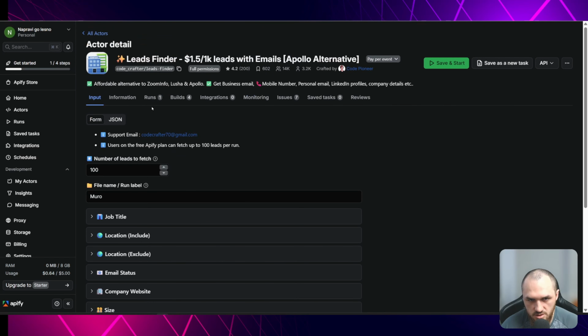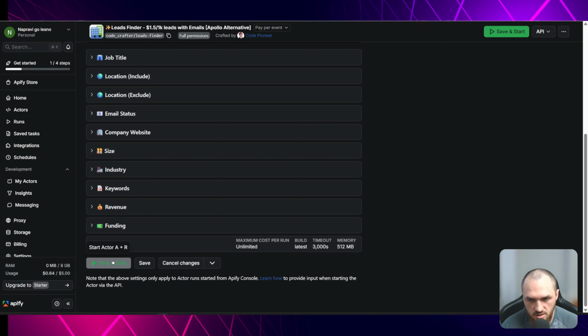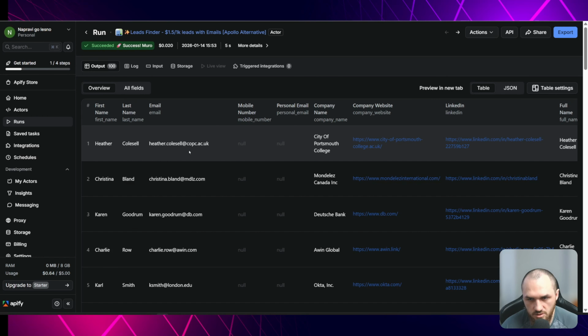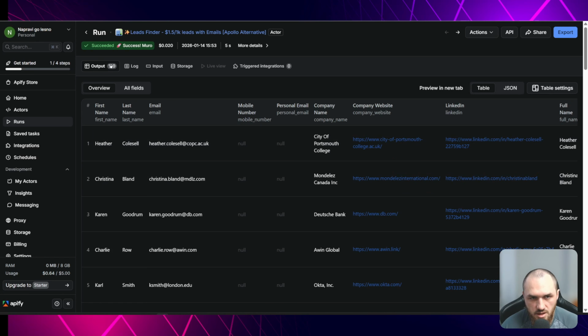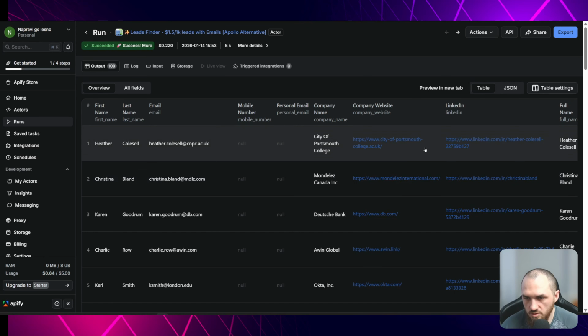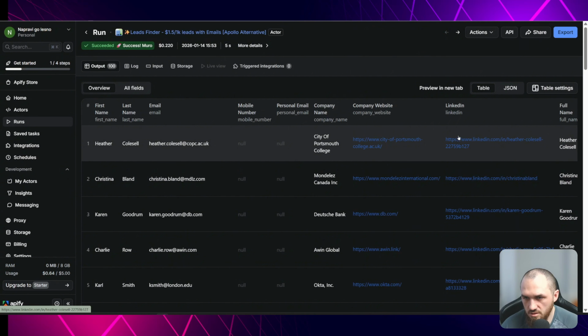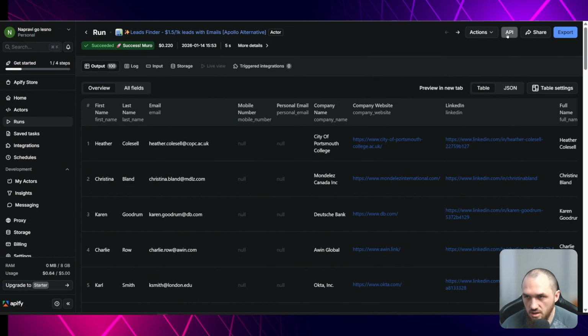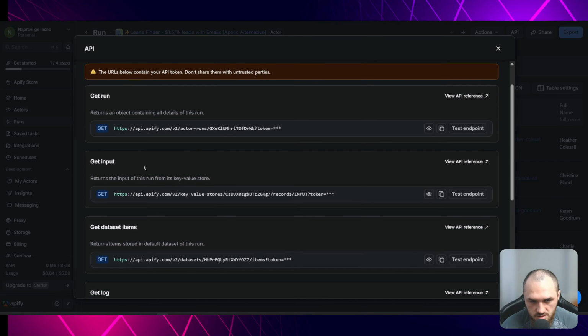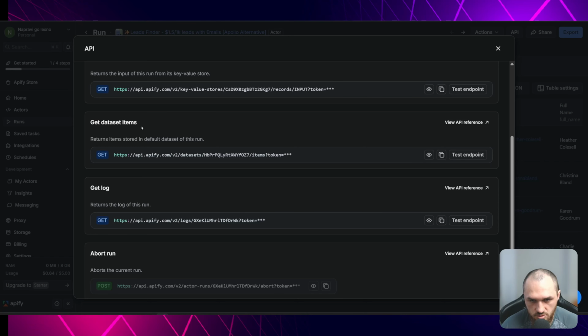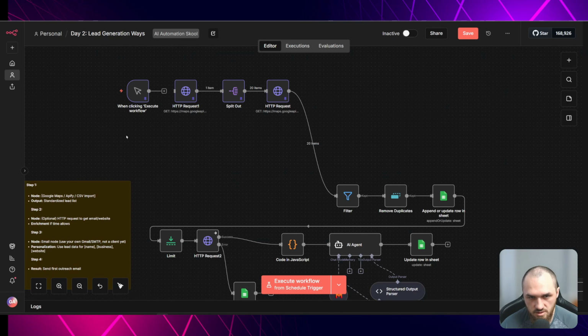So what it's gonna do, it's gonna run. Let's start running the actor. Okay, succeeded. Now we have all of these leads that we can get their LinkedIns, emails, etc. So now here is a button, API, and from this we can get the dataset items in order to get them in n8n. So what we're gonna do is I'm gonna copy this ID. So this is the ID of the dataset.